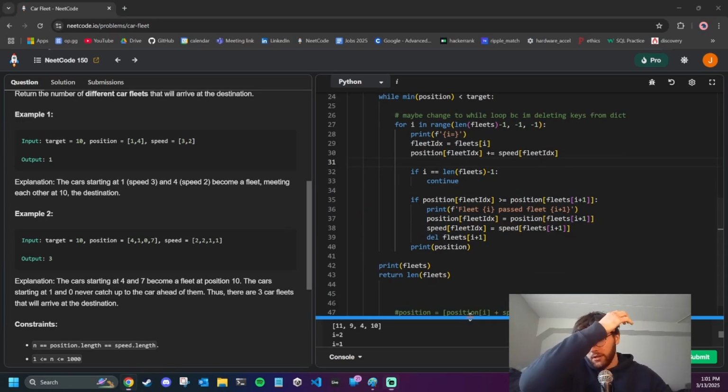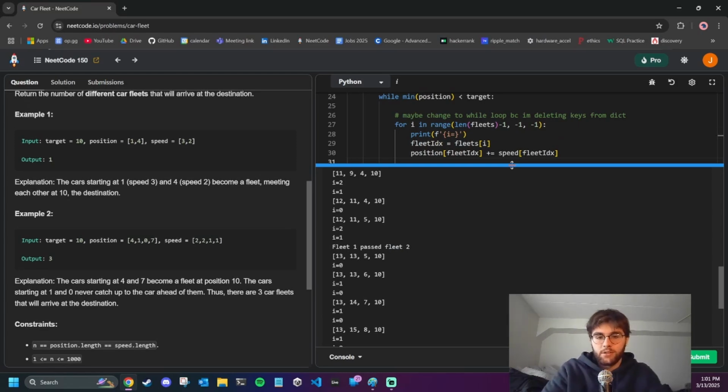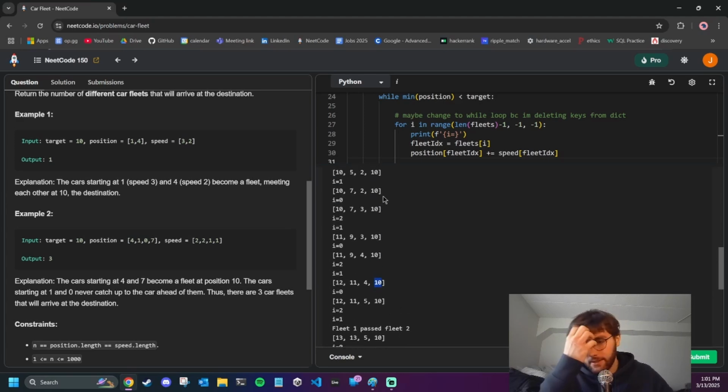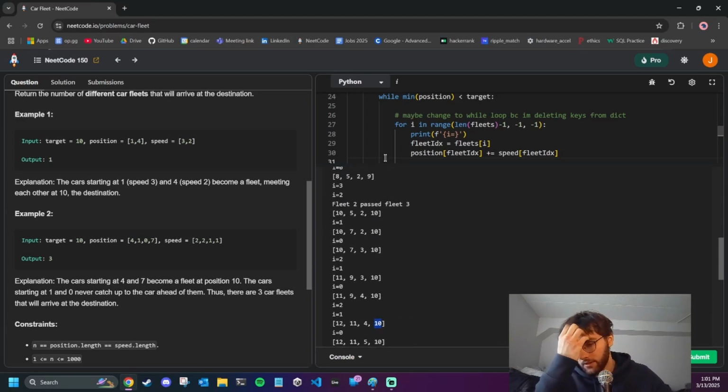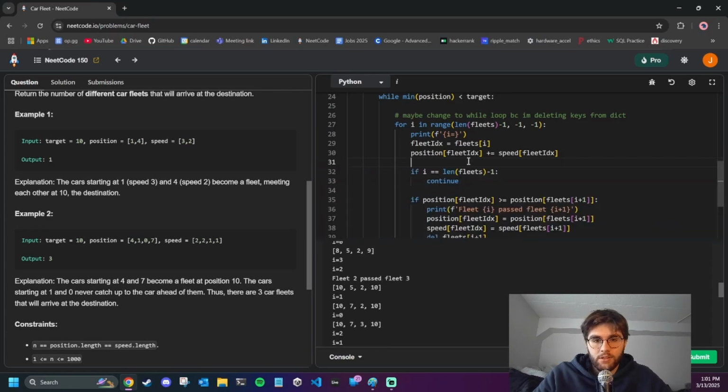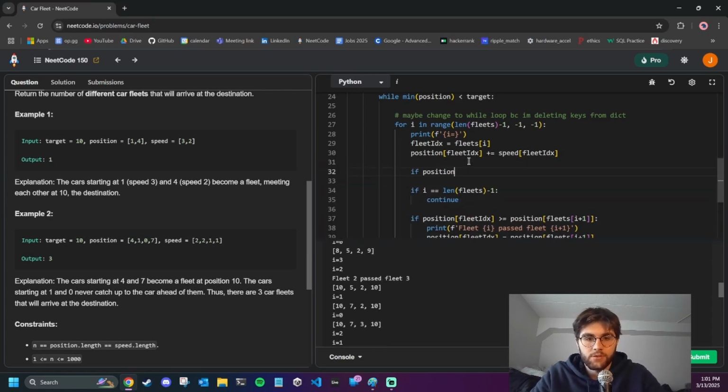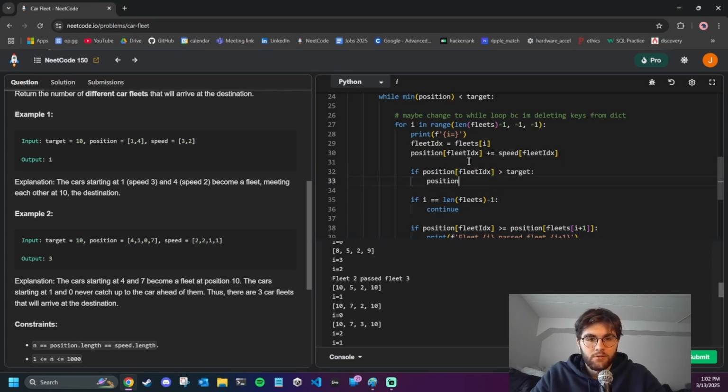I'm back. So the question was, how can we basically just remove or not consider something that passes our target? So we could say maybe something like if position of fleet index is greater than target, we set it equal to target. So if it becomes greater than 10, we don't care about any intersections that have to happen after 10. We only care at 10.